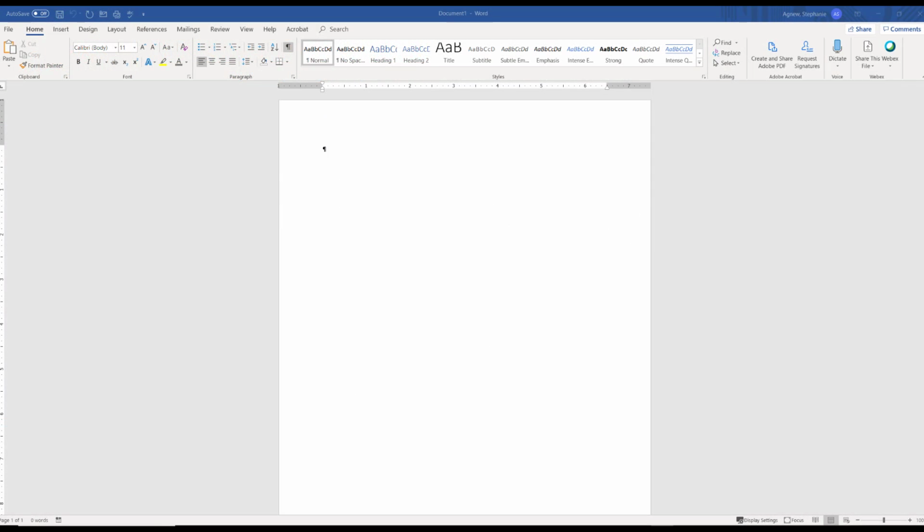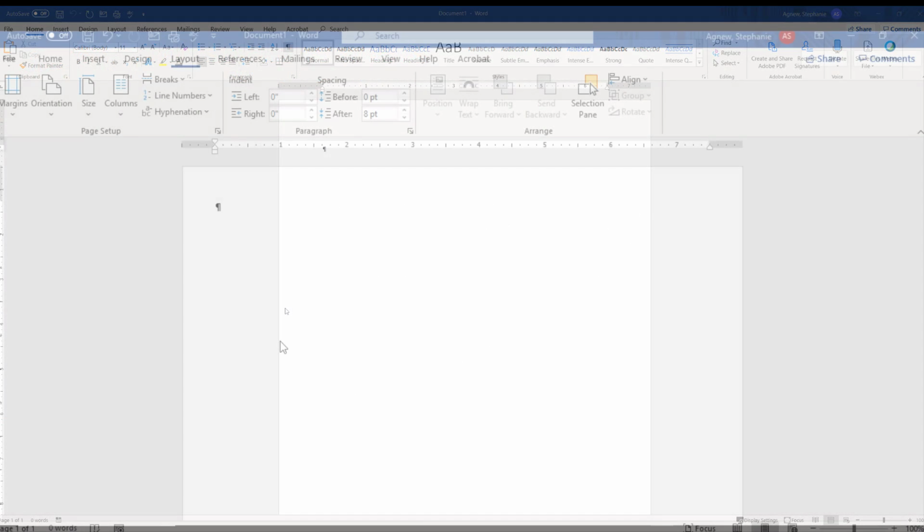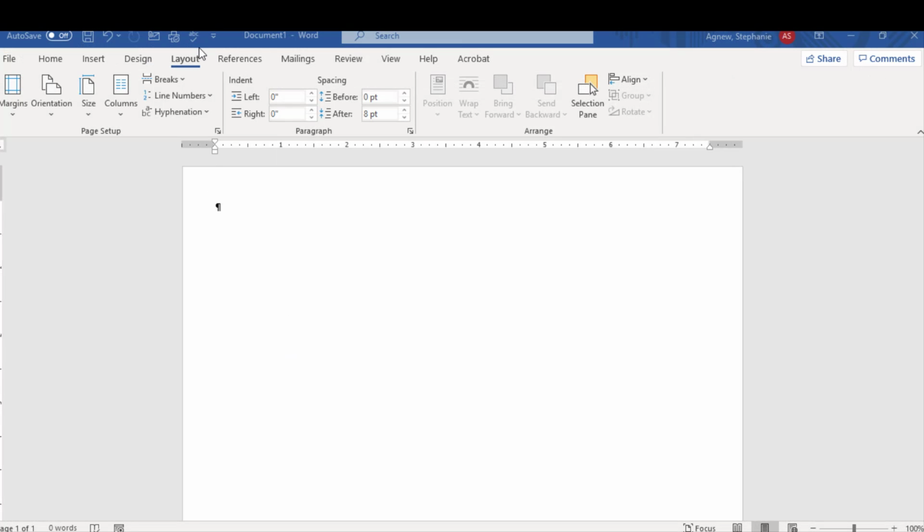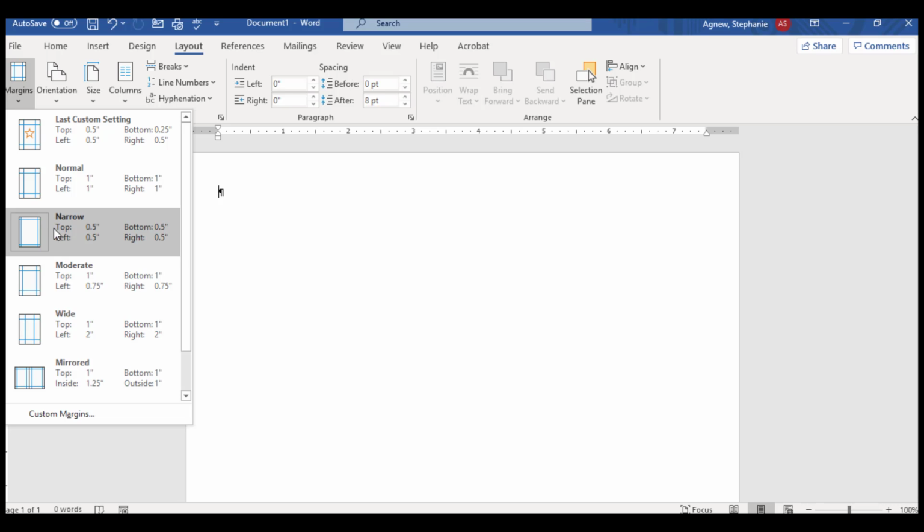You will start with a blank document in Word. First, set your margins by going to the Layout tab, choose Margins, Narrow. This will give you a 1/2 inch margin all the way around the document.